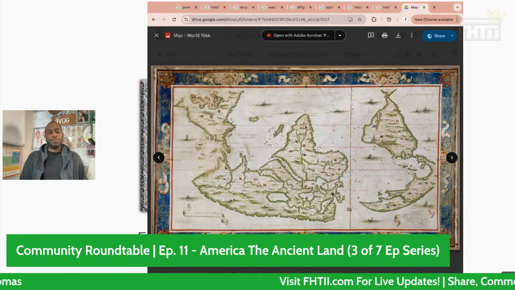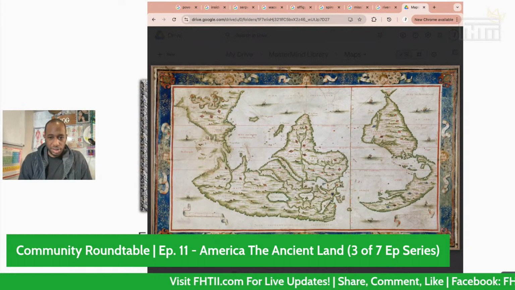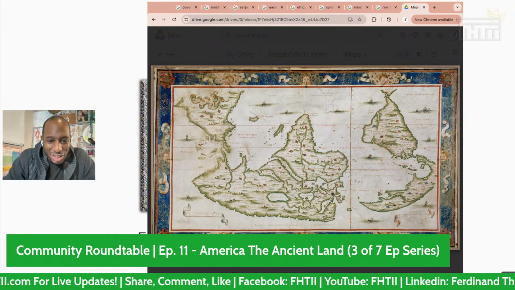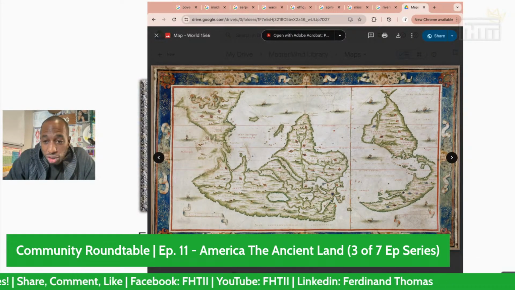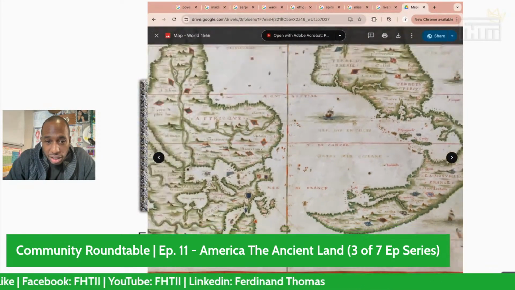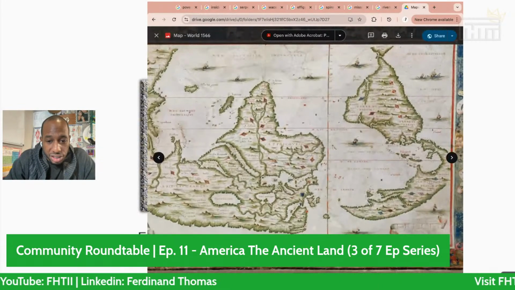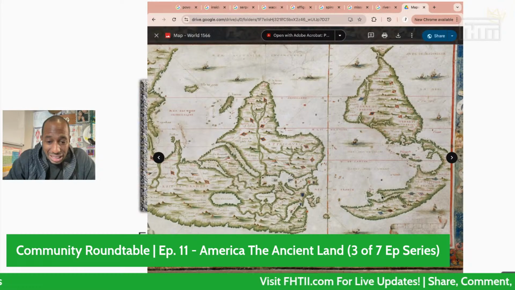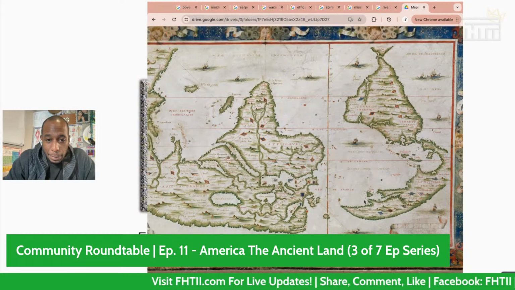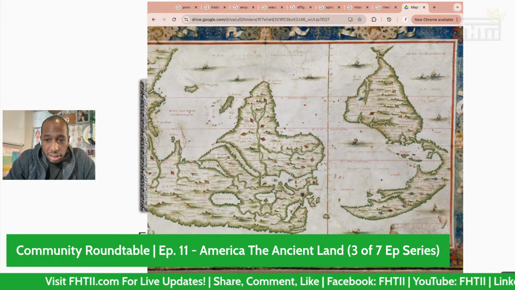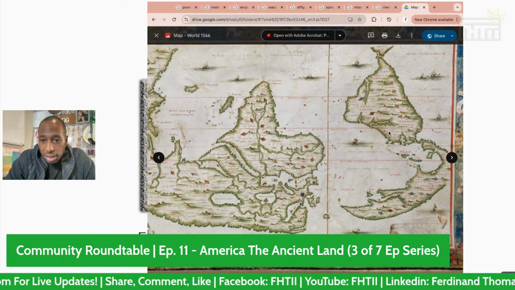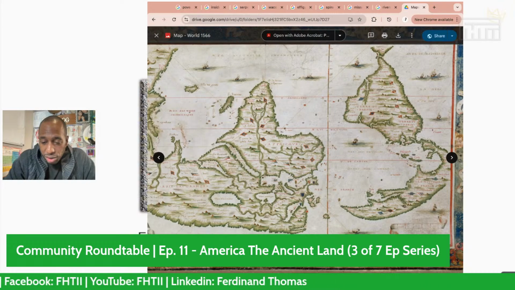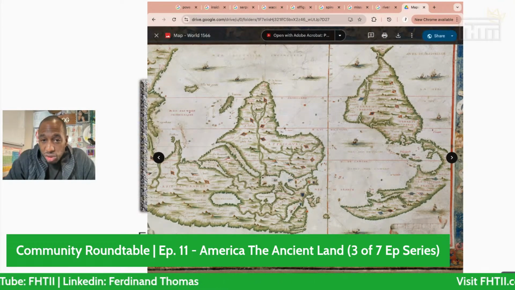So this map right here is major. Look at this, and I've showed y'all this map on the other, and just so y'all know, this map is from the 16th century as well. I do believe it was released in 1566. Okay, so we've got North America over here, or Septentrional.